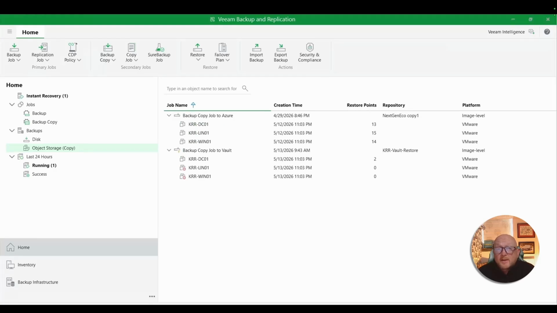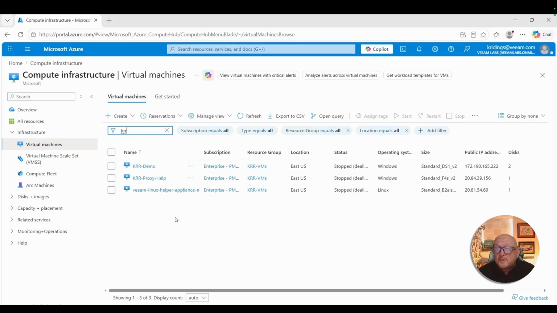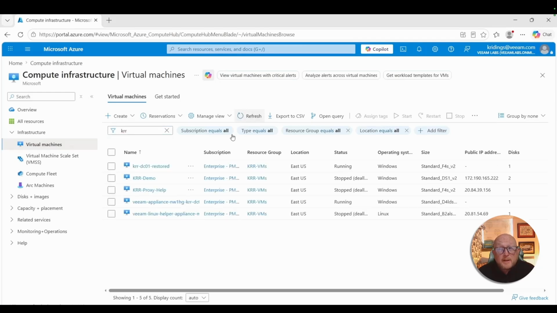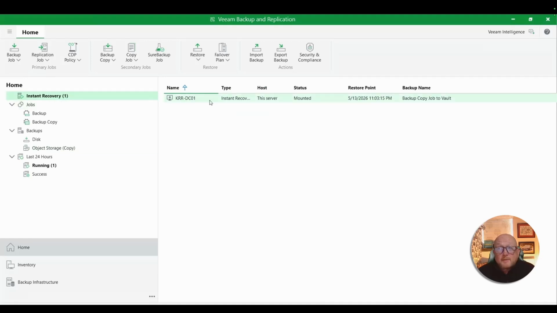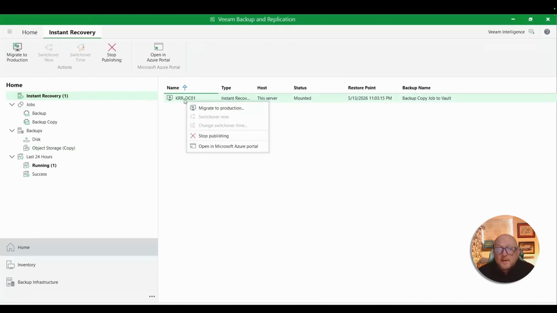So if we take a look in my Azure portal, you can see without the refresh, we're not seeing the restored virtual machine and the helper. But once I hit refresh, you can see that suffixed machine and the helper running in my Azure portal. Very easy to perform the recovery, as you can see. At the top left, we have an instant recovery in progress. I can interact with this instance. I can right click on it.